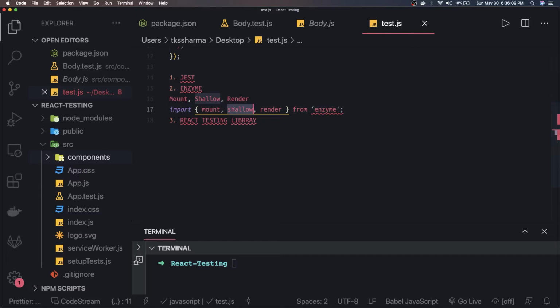Jest is a runner, not a library to test the React component. Jest can be used with any framework, but Jest will be used with enzyme. Jest will be used with the React testing library to test the React component. Here I'm talking particularly about React testing. Okay, so there is another option, shallow. What is the difference here?